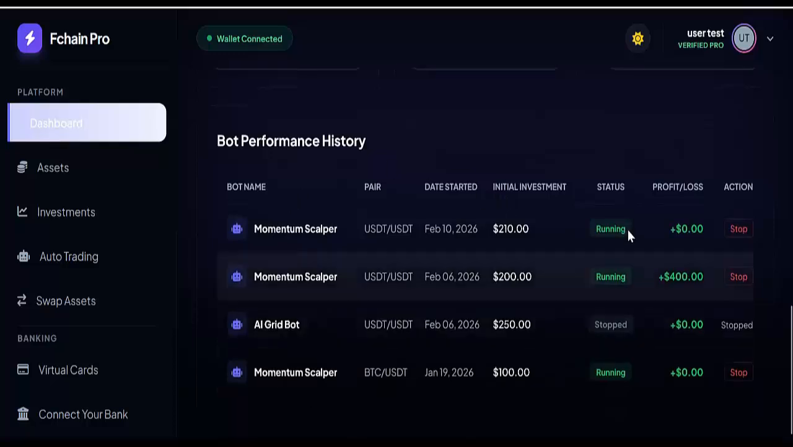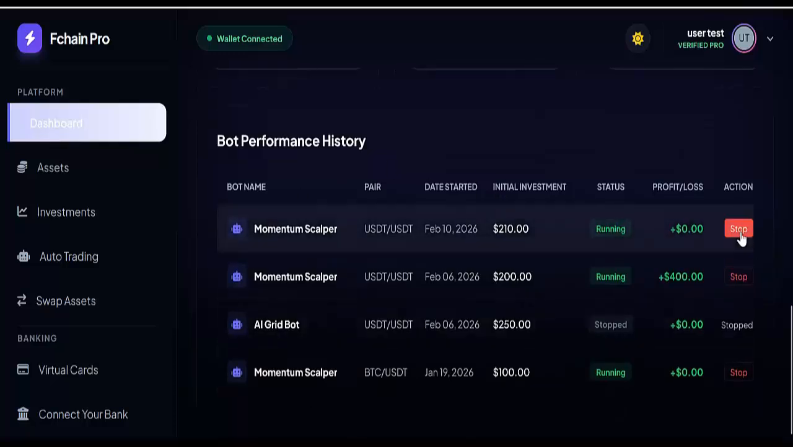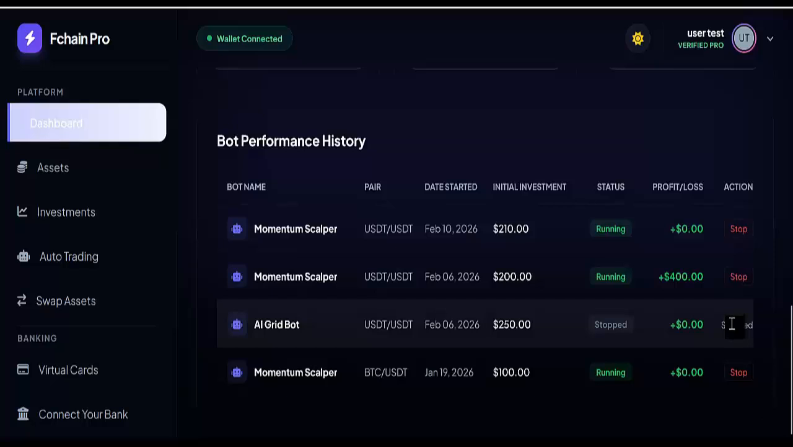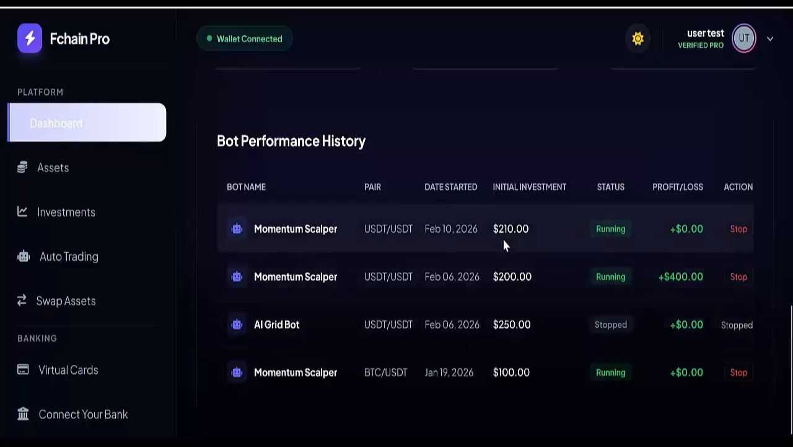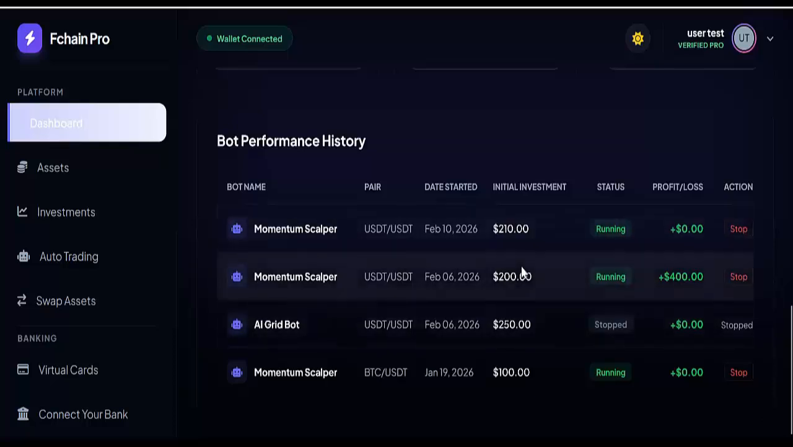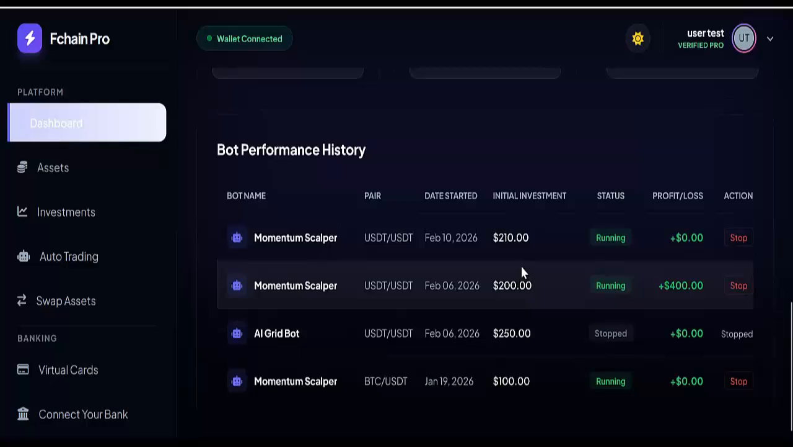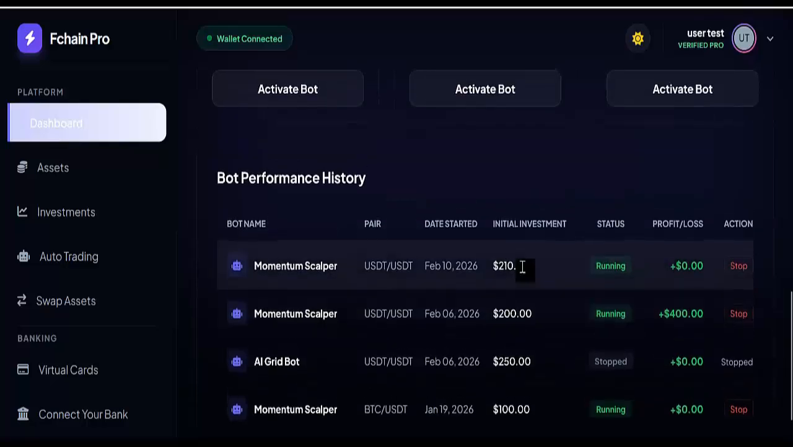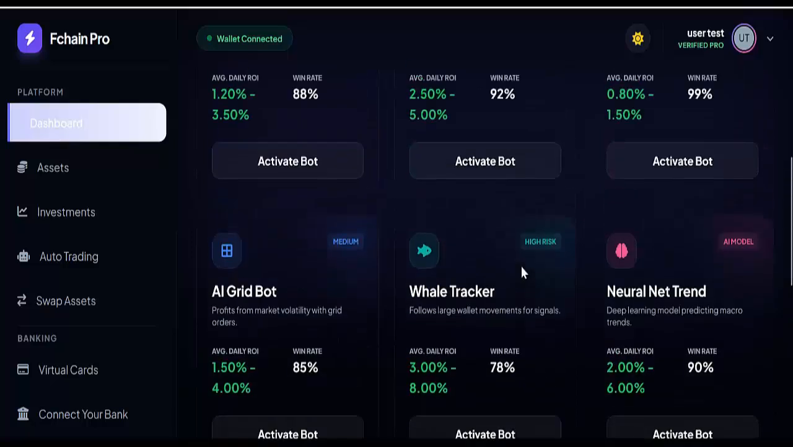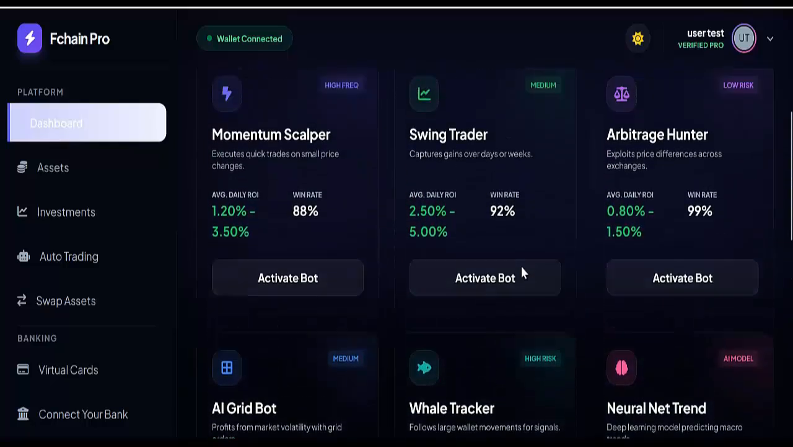Then for your bot history, you can choose to stop your bot. You can see this is running right now. You have not earned any profit from it yet. So the admin will have to fund your profit. Once the admin ends the bots for you, then the profits will automatically credit the particular coin which you used.